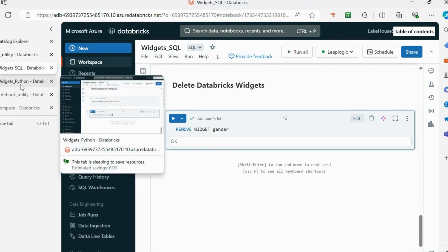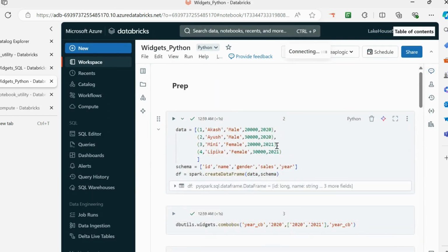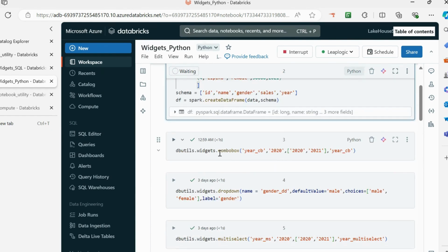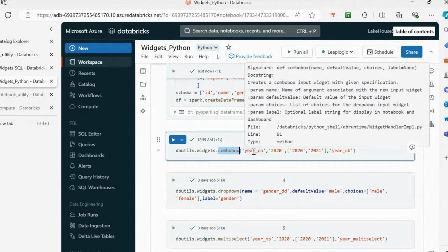So let's see how we can do the same functionality in Python. Again, I will be creating this data frame. First of all, I will be creating a combo box. In a combo box, you can either type it or select it from the drop down. I will create the combo box with the name year CB, which you can use later in your code.